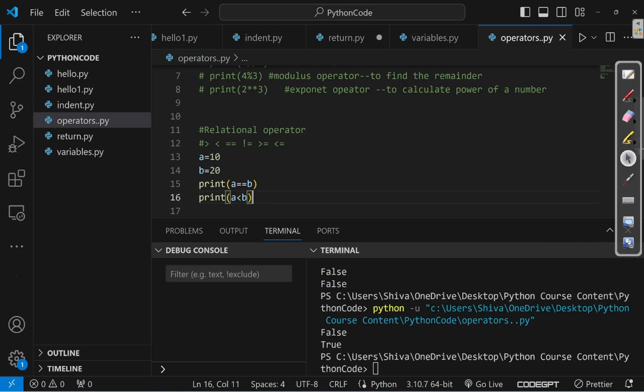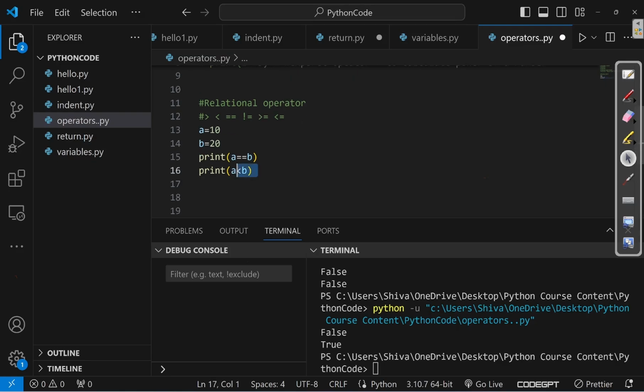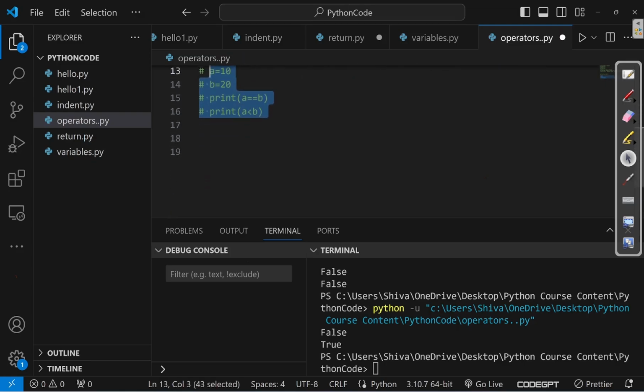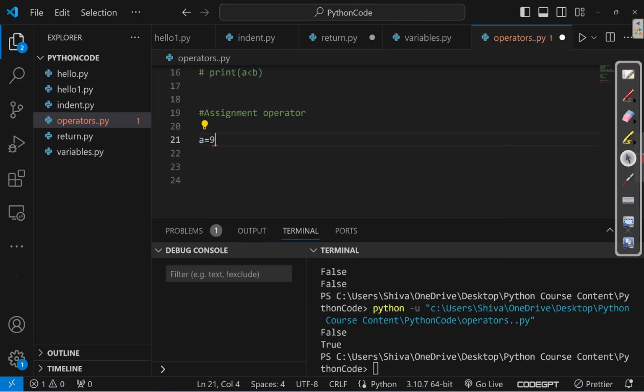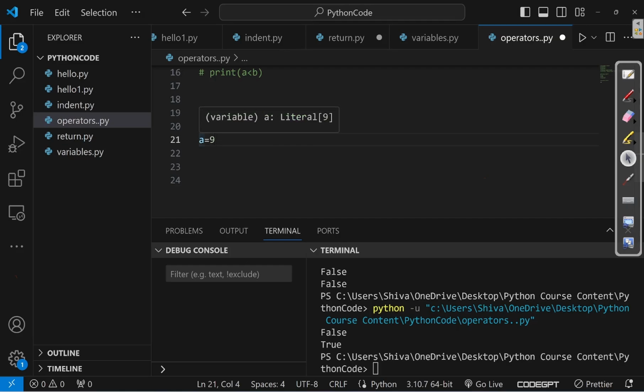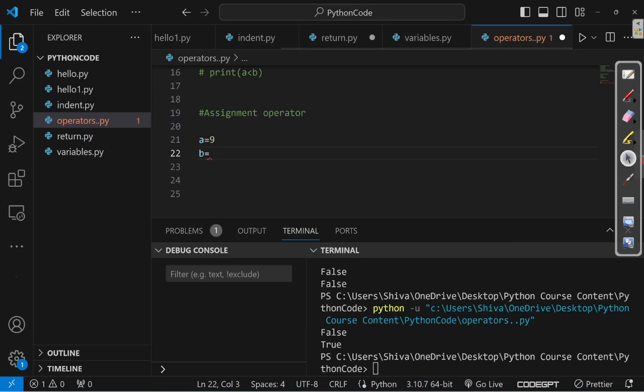Now we have the assignment operator. Let me first comment all this. Assignment means we want to assign some values. Whenever I want to do any assignment, that means a equal to 9, so this is also assignment. I am assigning the value 9 to the a variable. So this is the assignment operator. Then I am having a b variable which is 2. This is also the assignment operator.